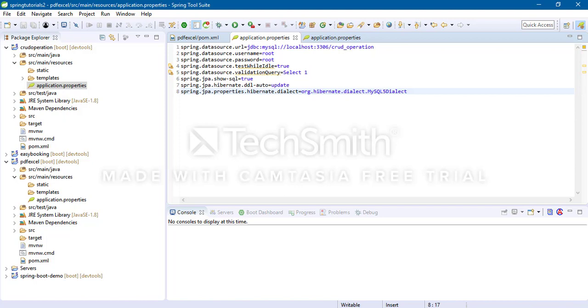connections also. Now I am going to create controller for fetching data and displaying the data in front end. For front end purpose I am using Thymeleaf. So first I am going to create controller.